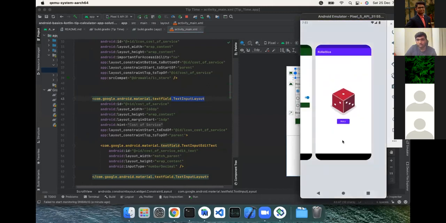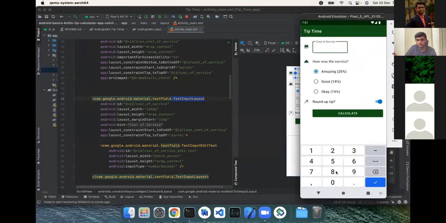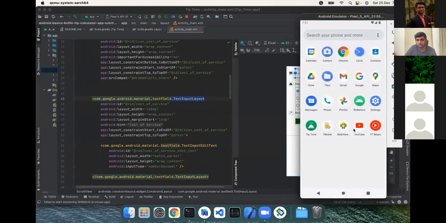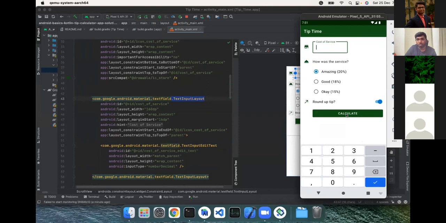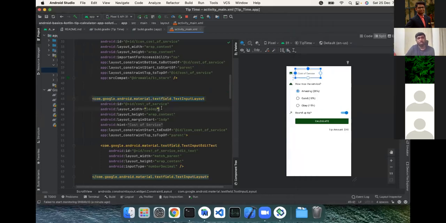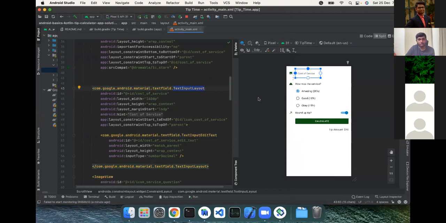The hint which we have added earlier will go upwards and the text will ask for typing. So this animation and the spacing, everything is created inside this material design. So we are using text input edit text and wrapping it with text input layout.